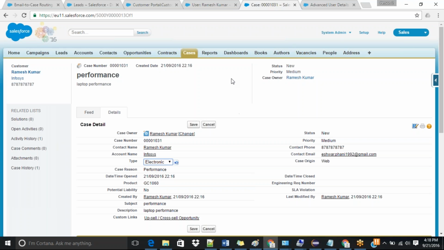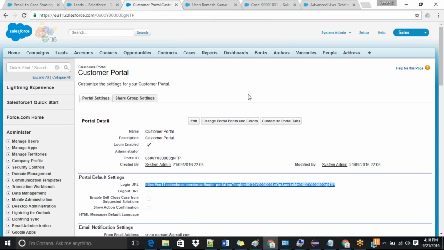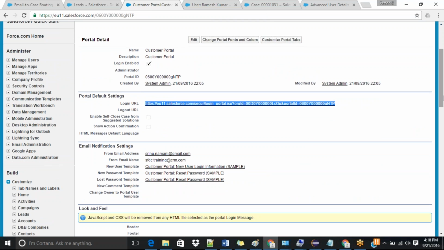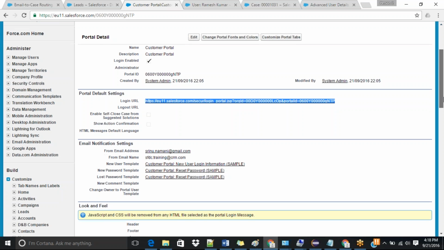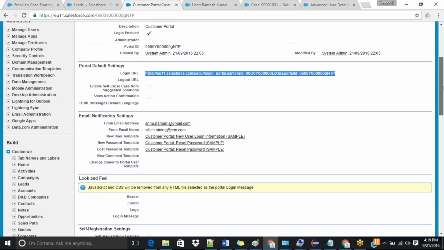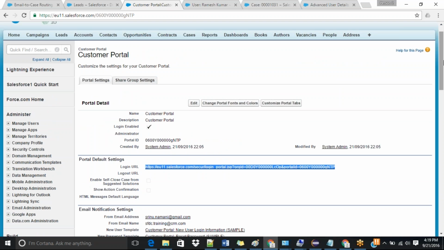And the link I sent him, I have not shown you. See, this is the customer portal login URL. Okay. So this is the one I sent to Funny through the chat. Okay. So you can make any contact as a user, and you can send this link to him. Okay. So immediately he will get a verification link and his username and password. So he can log in and he can set up his new password and he can create cases if at all he is having any. Okay. So this is how customer portal works.